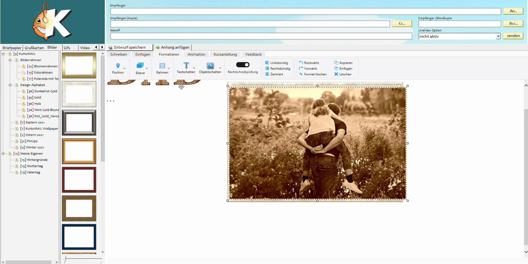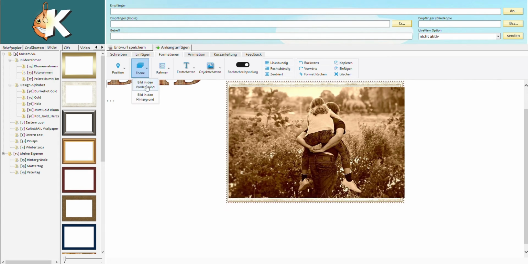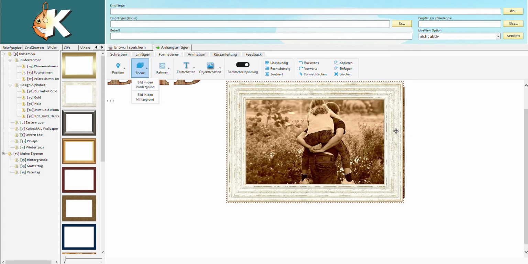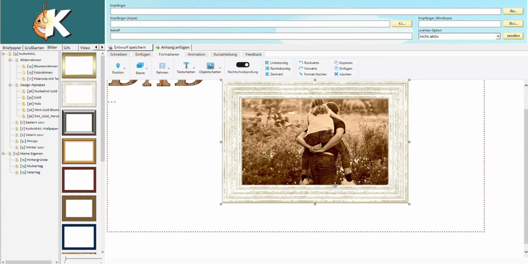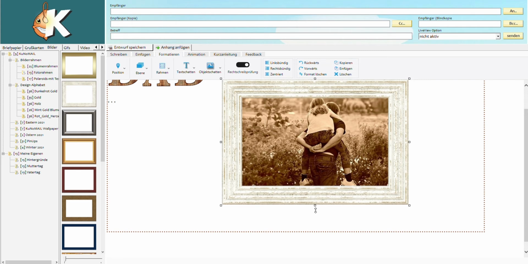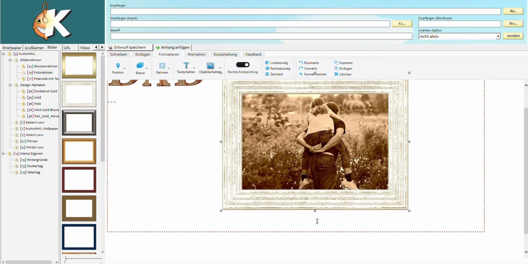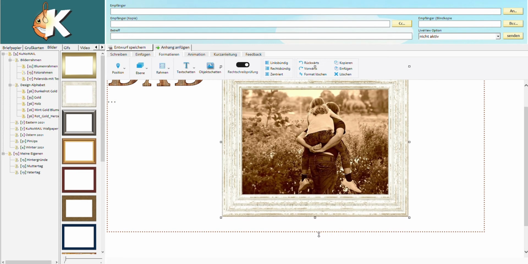Via formatting, I can change the level again by putting the picture frame in the foreground. Then I can set my picture frame so that it optically fits the picture. And that is quite looking good.